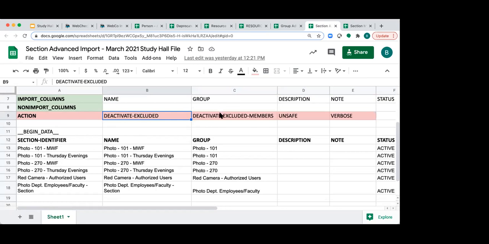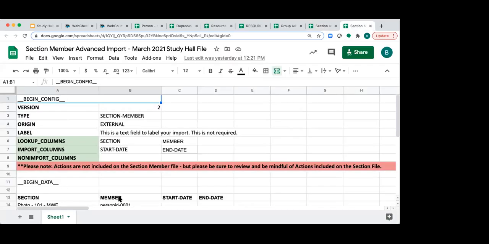Now there's also the deactivate excluded members action, and this action will inactivate section members of the reference sections not included on the members file. So this action specifically refers to data on the section members file, but the action is set on the section file. So on this next tab, this is the section member file we haven't yet reviewed.